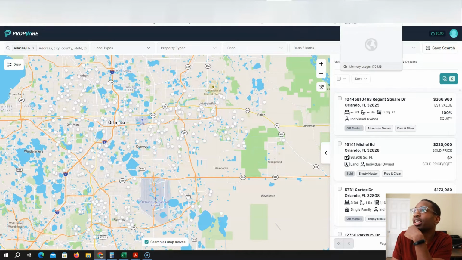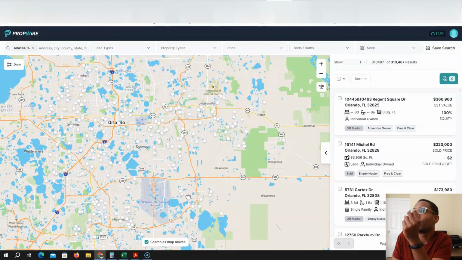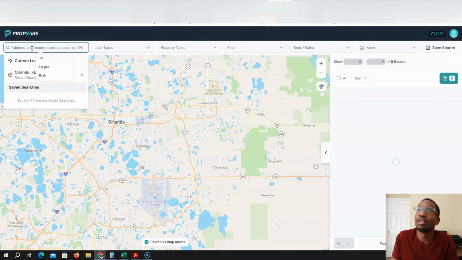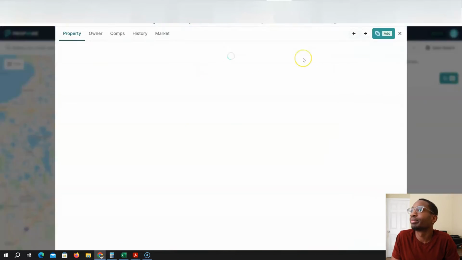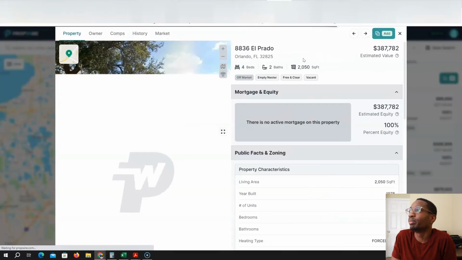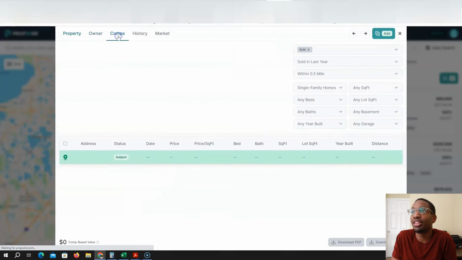I looked up a property here on Zillow, and this is actually El Prado. The Zestimate is $468,000. So I'm going to go into Propwire and type in that address over here. And boom, that's an estimated value of $387,000. So that's $80,000 less.